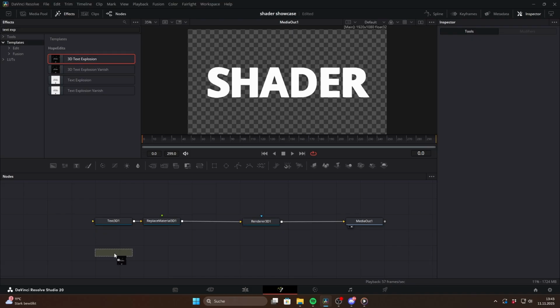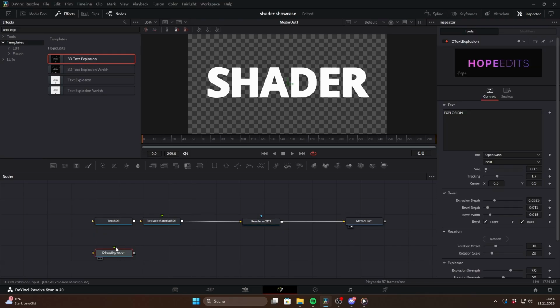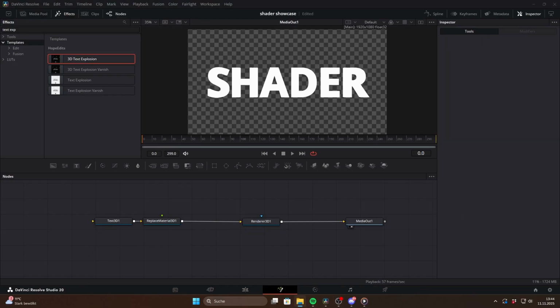Some of my 3D text presets already have shader inputs built in, so in those cases you won't need this node, but for regular 3D text it's necessary. After downloading my shader pack, you will find the shader settings file. Just drag this file into Fusion and connect it to the replace material node.